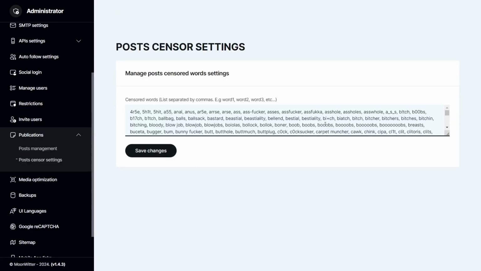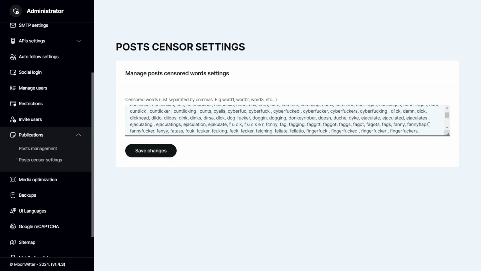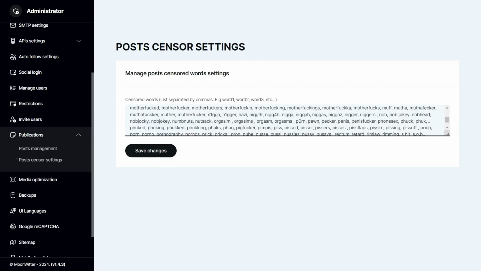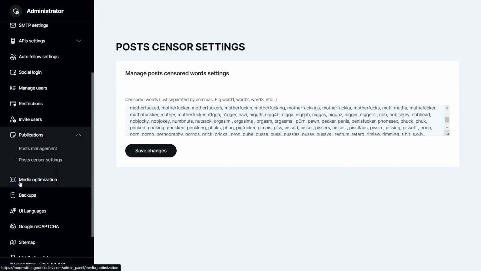This is basically to censor words which are not permitted in the community, which is not permitted in Twitter. We can add different words and save changes to ban the words from our web app. That is basically to censor the words which are not appropriate.